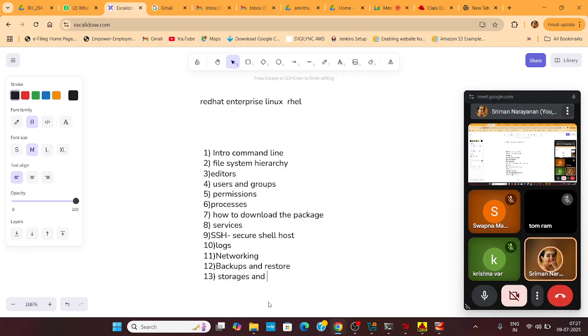If we talk about storage, there are many things available in storages. A little bit big things will be discussed in the storages. And then the rest of the things are all about support: how to get support from Red Hat. We can say get help in Red Hat Enterprise Linux.